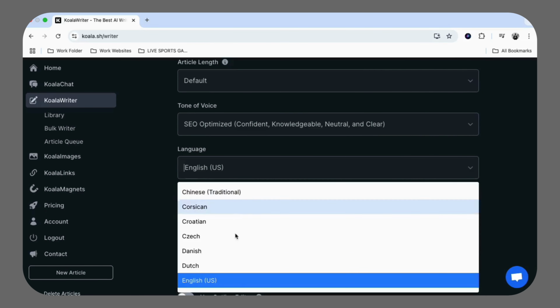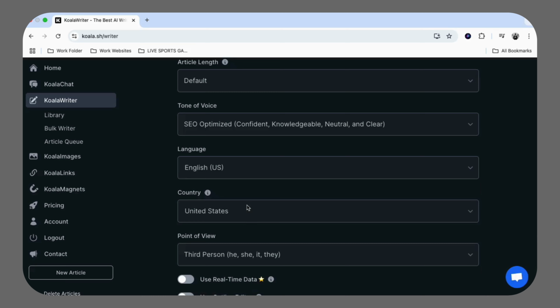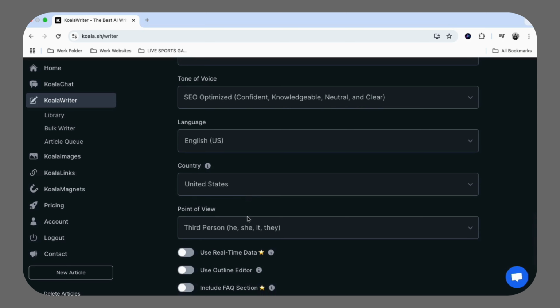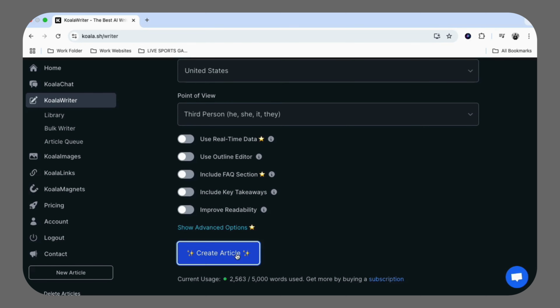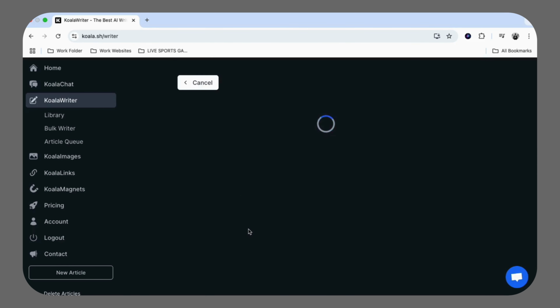Then we choose the language. I'm picking English for this demo, but you can choose from many others depending on your audience. And for point of view, we'll go with third person. This is ideal for objective, informative content, and everything else can be left as is. Once you're ready, click create article. And now we just wait a few seconds.